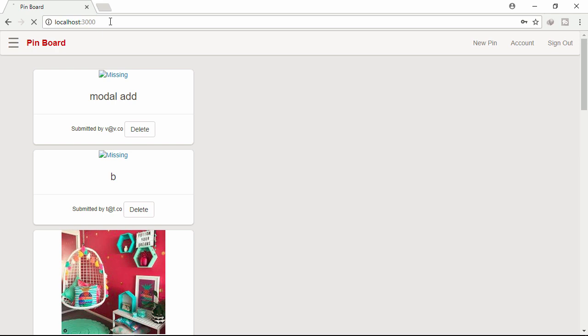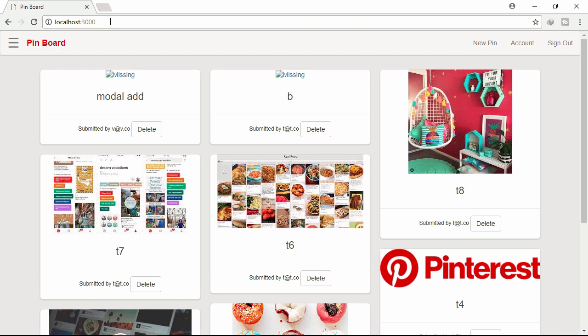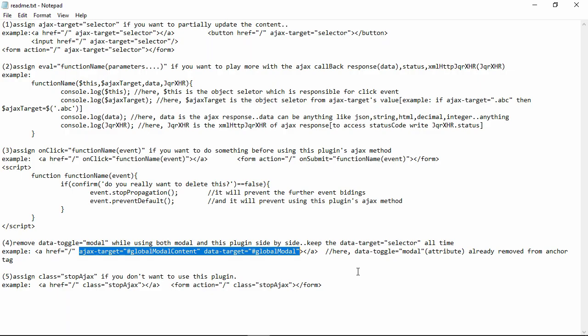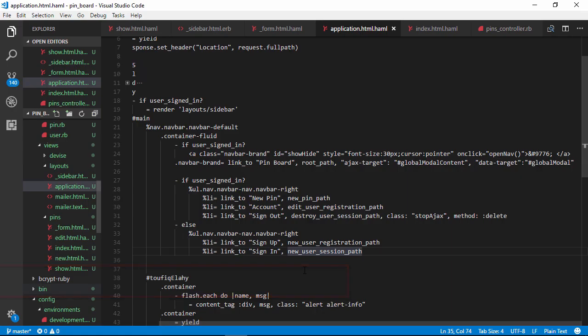Let's refresh the whole browser. Those pin already deleted. If I click this new pin, only partial portion is updating. I want to refresh the whole browser. Let's achieve this. I don't want to use this plugin anymore. So what we can do? We just need to specify stop Ajax class inside anchor tag or form tag.